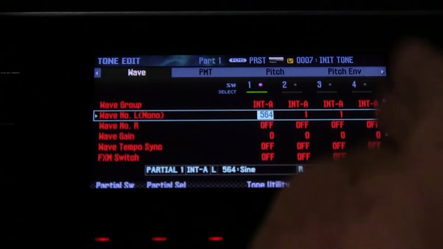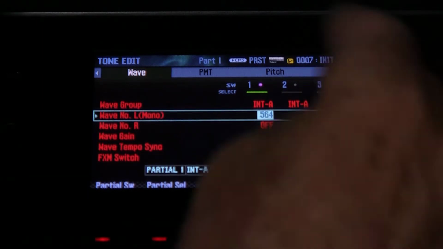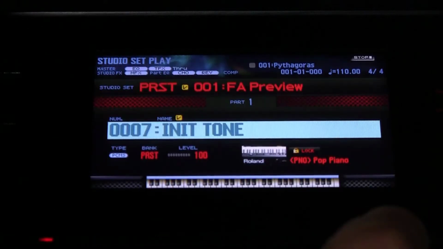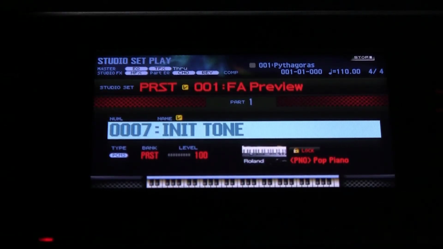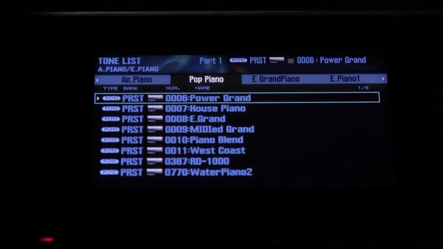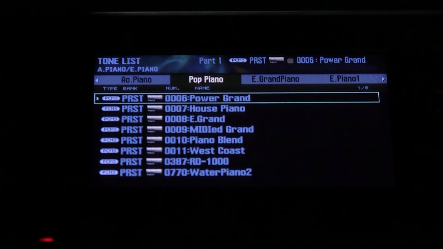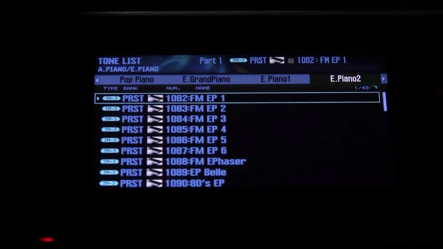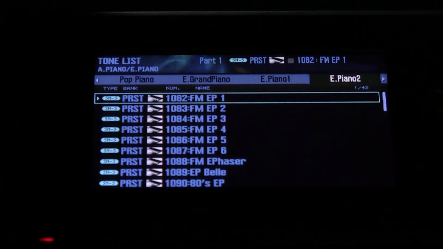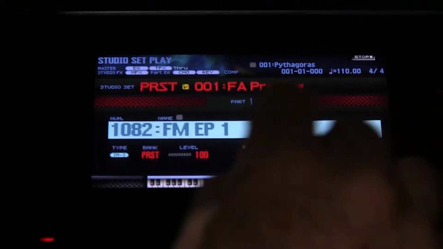Synthesis on the wonderful Roland FA-06. So we exit that one, and once again we press enter, and now what we want to do is find a voice that is an SNS. Any SNS will do. Here we have some SNS voices, so we press enter and select one of those.